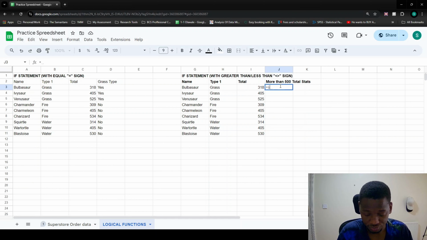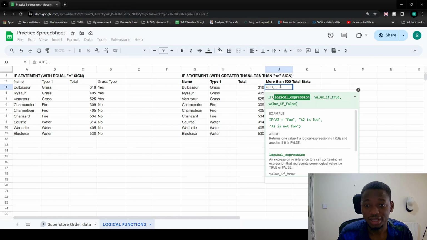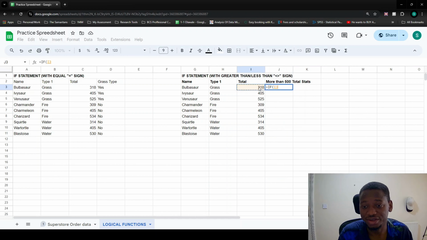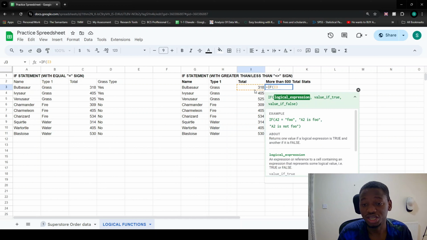Similar function, equals to if, then you select, in this case, the total. We are writing our logical expression now. Then we are not using the equal to sign anymore, because we are dealing with numbers, and in this case we are not dealing with one singular number. We want to identify those values that are greater than 500. So notice how in this case I'm not using any inverted commas, because we are dealing with numbers.